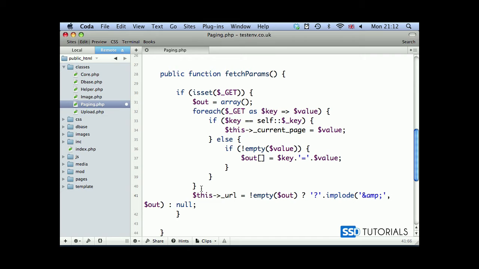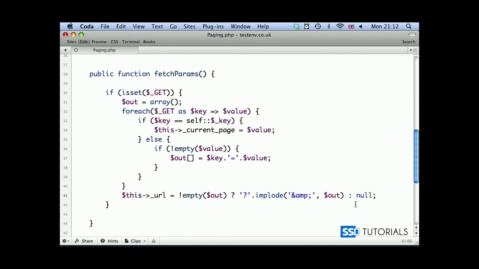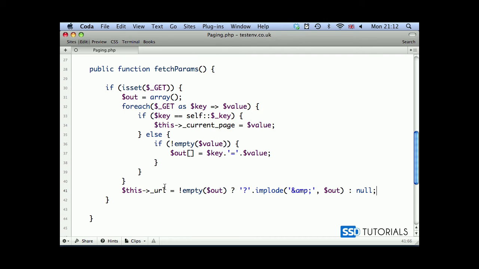otherwise it's null. I'm going to close the file browser so we can see a little bit clearer. So that's our fetch params method. Let's move to the next video and continue with our paging class.